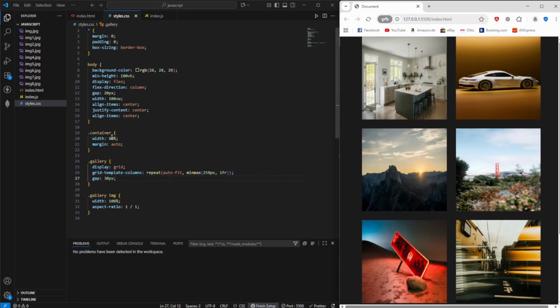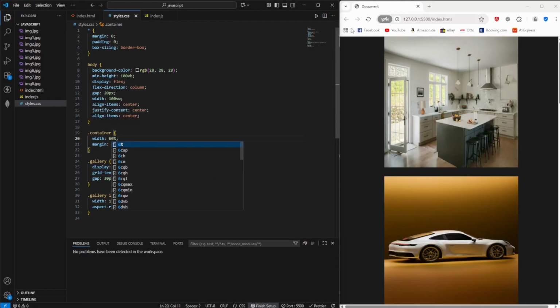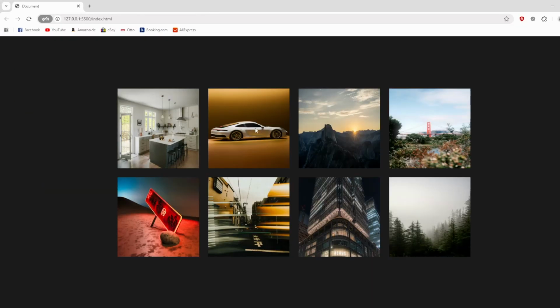So maybe instead of 80%, let's use 60%, so it looks cool when we have a full screen like this. So 4 images below 4 images, if you want to say so.